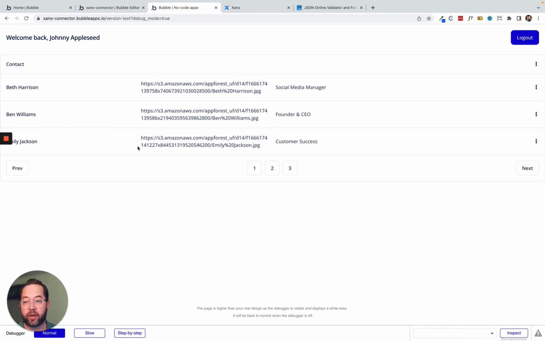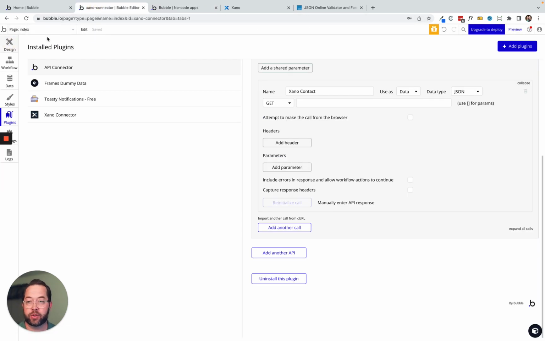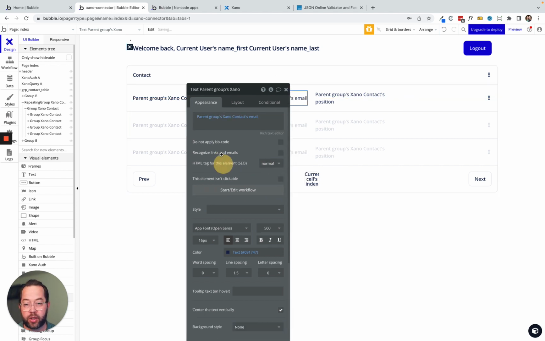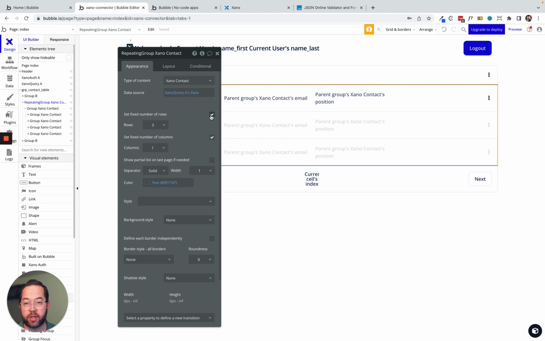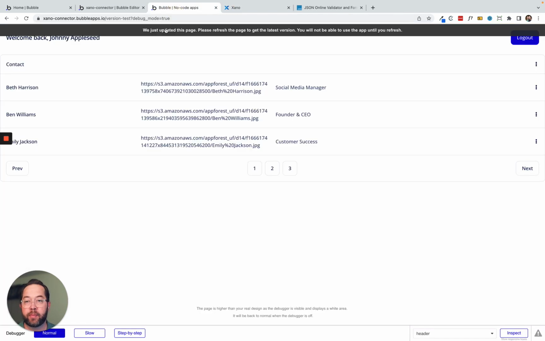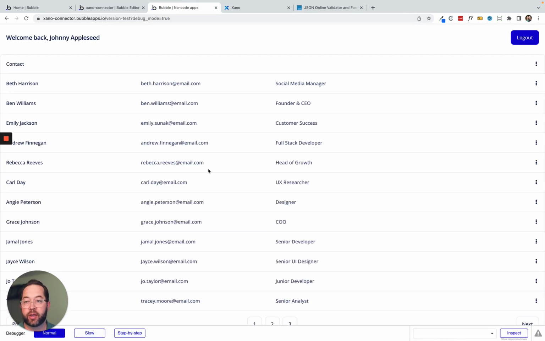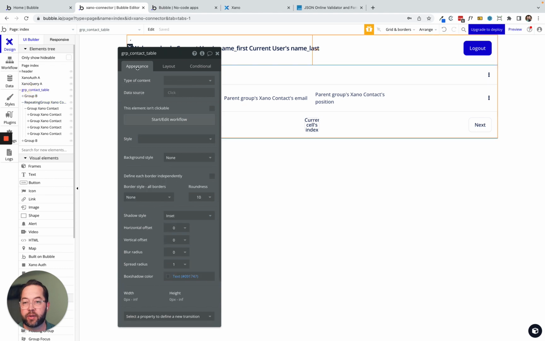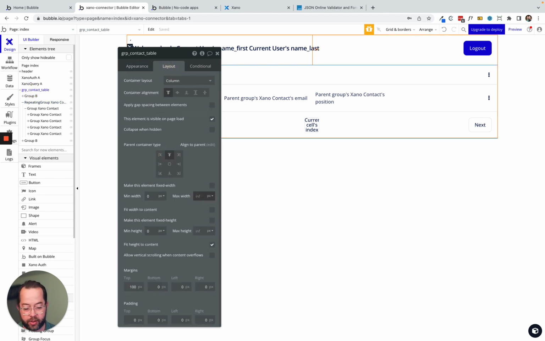And now we have our repeating group with data that's coming in from Xano. So this was supposed to be an email, not an image. So let's change this to email. And I'm going to change this from fixed number of rows. We don't need to have a fixed number of rows because we're going to manage all that separately. So we'll refresh, and there we go. So we have all our contacts right in here. Let's actually give this a max width so that it's easier to see.